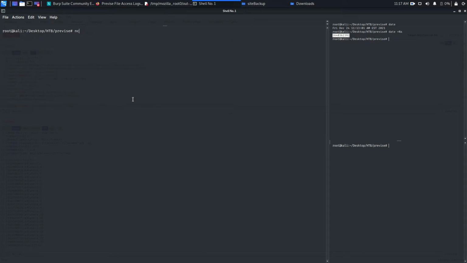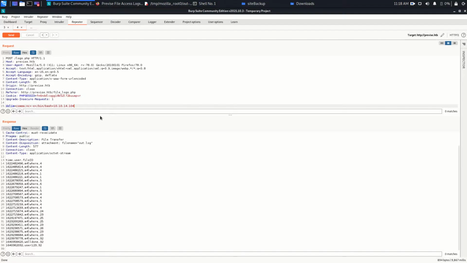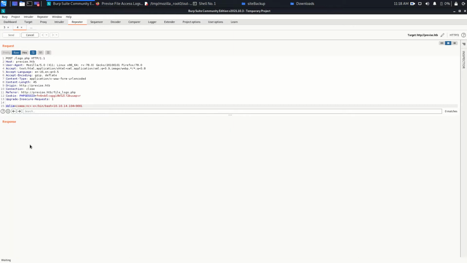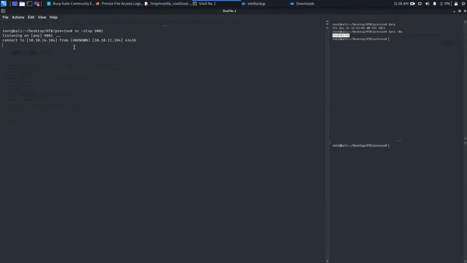And here I am going to start the listener: netcat space hyphen nlvp on 9001. Hit enter. So my machine is listening. And here also I'm going to use 9001. Whatever port you want to use, you can use. Hit send. Still we did not get any response. It means we got the reverse shell connection. So who am I? I am www-data.